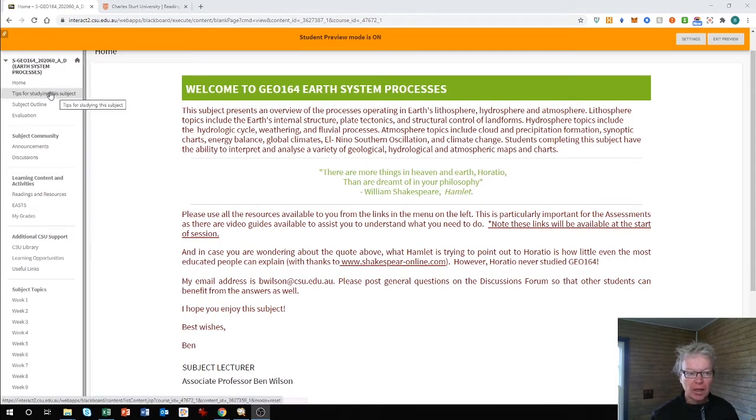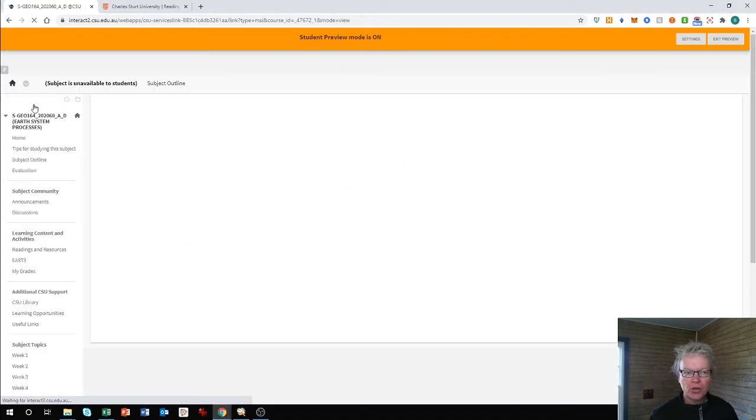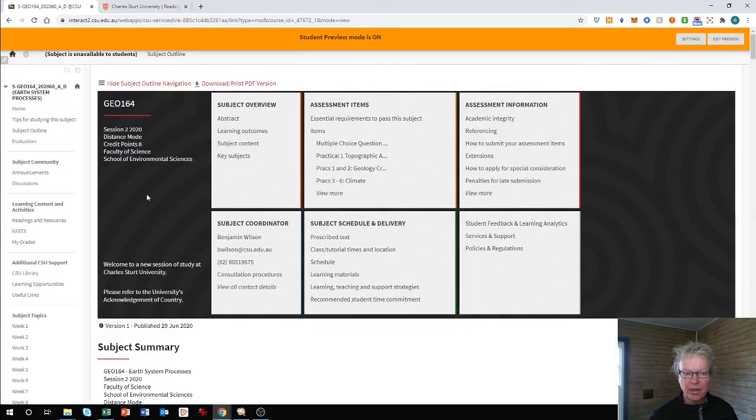Directly under that will be a summary of the tips for getting the most out of this subject, and we'll come back to this at the end to make sure I haven't missed anything. The subject outline, of course, you probably have already seen. If not, please make sure that you do, because it contains essential information like the assignments. Underneath that menu item is a link to the evaluation of the subject at the end of the session.